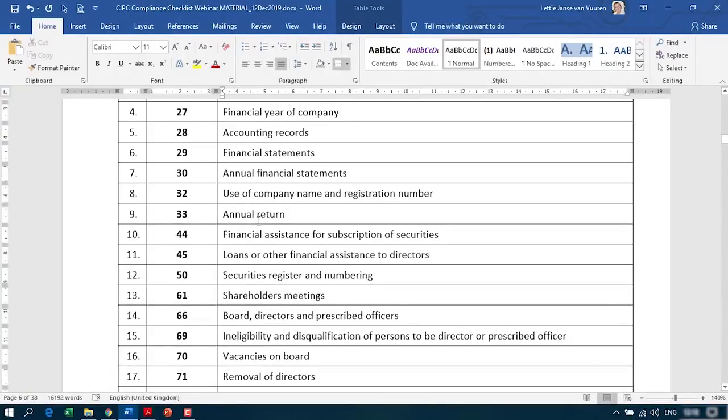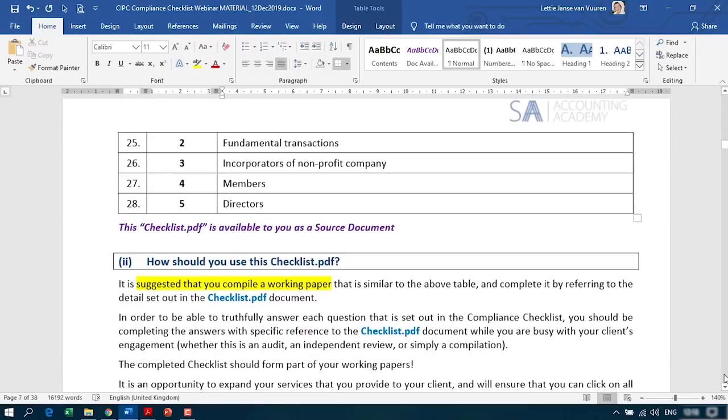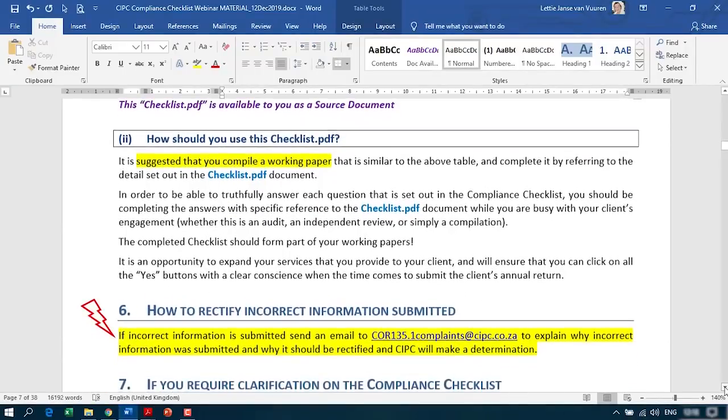And the detail of that you'll find in your checklist document. So that's how to use it. I've given you a section here that says, how should you use this checklist.pdf? I've given you checklist.pdf available to you as a source document. How should you use this document? Well, you're going to now take it, and I suggest that you compile a working paper out of this.